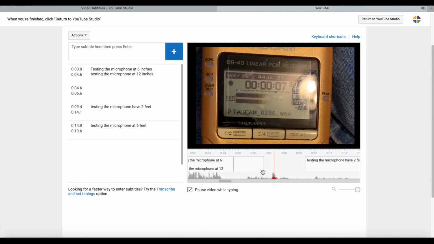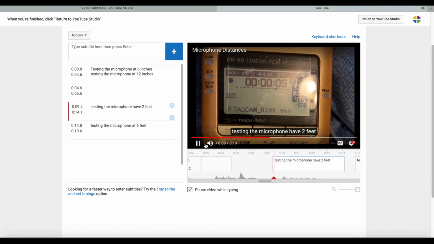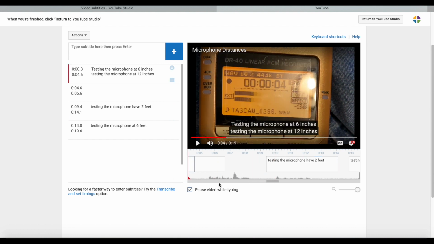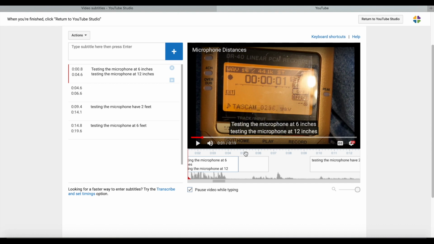Microphone at 12 inches. So there's something wrong with the video because the testing at 12 inches was early in the video, not when it was spoken. So the second line is spoken right here. So what I want to do is edit this. So there's this extra piece here. I'm actually going to leave that, or I could have added one.